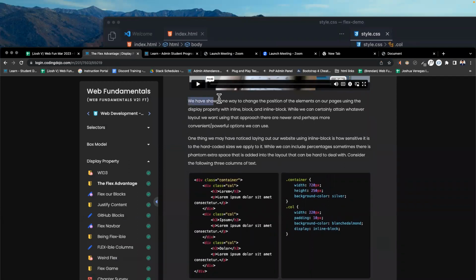We have shown one way to change the position of the elements on our pages using the display property with inline block. While we can certainly attain whatever layout we want using that approach, there are newer and perhaps more convenient, powerful options we can use. One thing we may have noticed laying out our website using inline block is how sensitive it is to hard-coded sizes we apply to it. While we can include percentages, sometimes there is a phantom extra space that is added into the layout that can be hard to deal with.